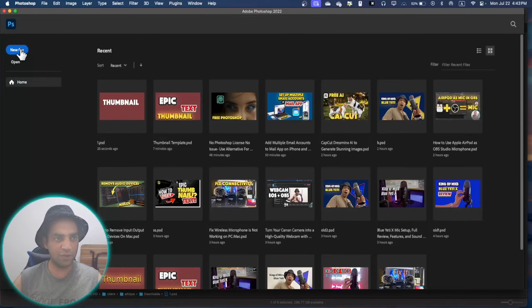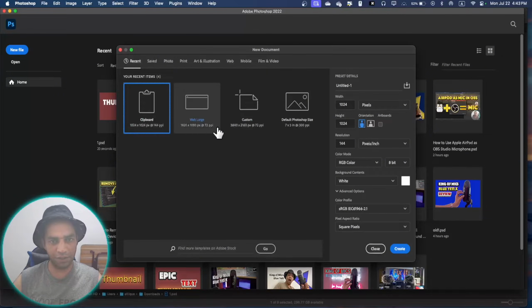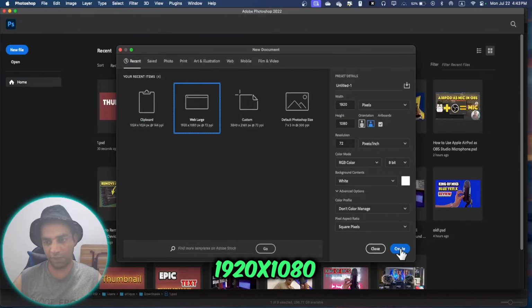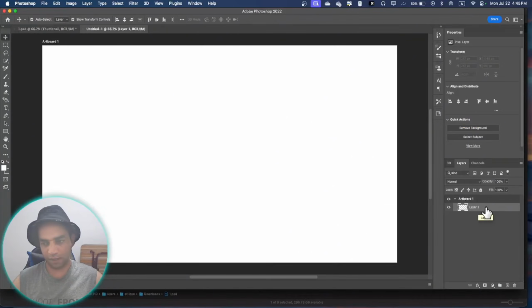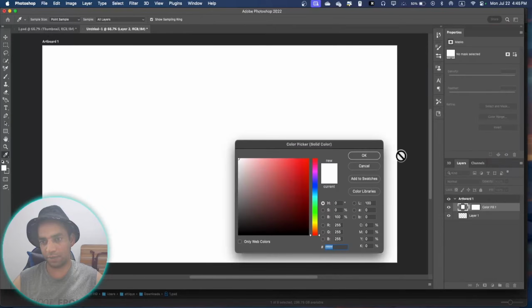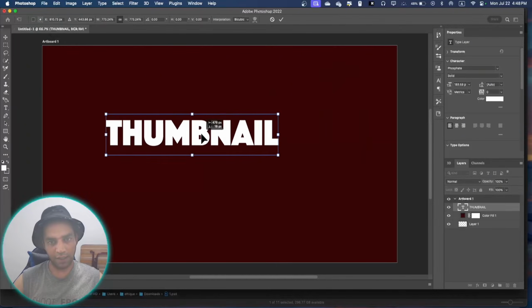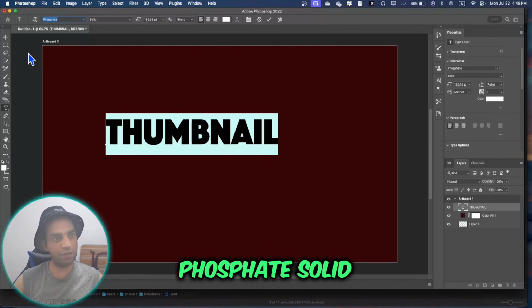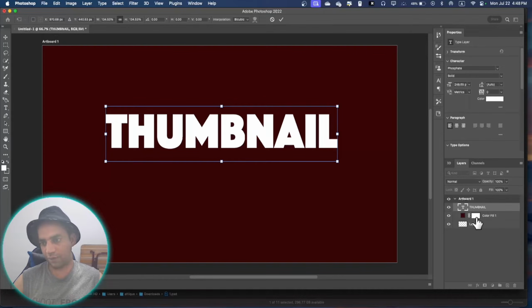So let's get started. First of all, open Adobe Photoshop and go to new file, and here you can choose 1920 by 1080 and create a new project. That's your background layer, and you can create a new layer here, and here you can choose solid color adjustment. Choose any color you like. Write the text. I'll be using Phosphate font. You can use any font you like. Now you have three layers. One is the color adjustment layer, and then the background and the text. The rest of the work I'll be doing on the existing thumbnail.